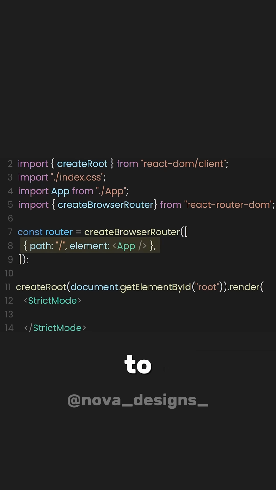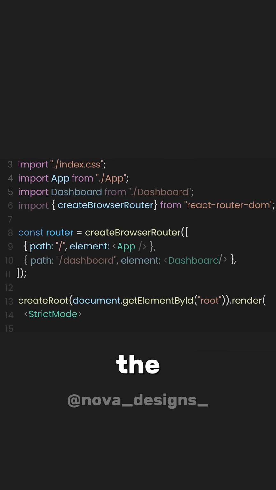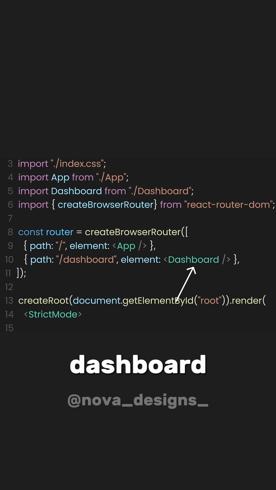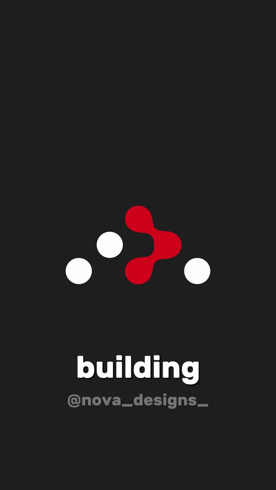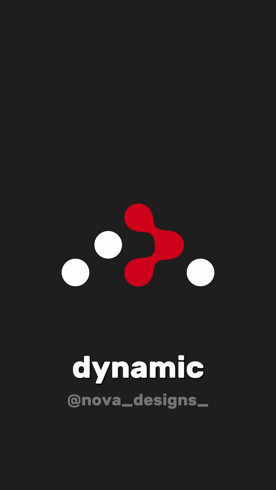This setup enables us to create multiple pages with different route names very easily. For example, the /dashboard path will render the Dashboard component, or the /about path will render the About component. You can practice using React Router by building small web app projects and implementing dynamic routes in them.